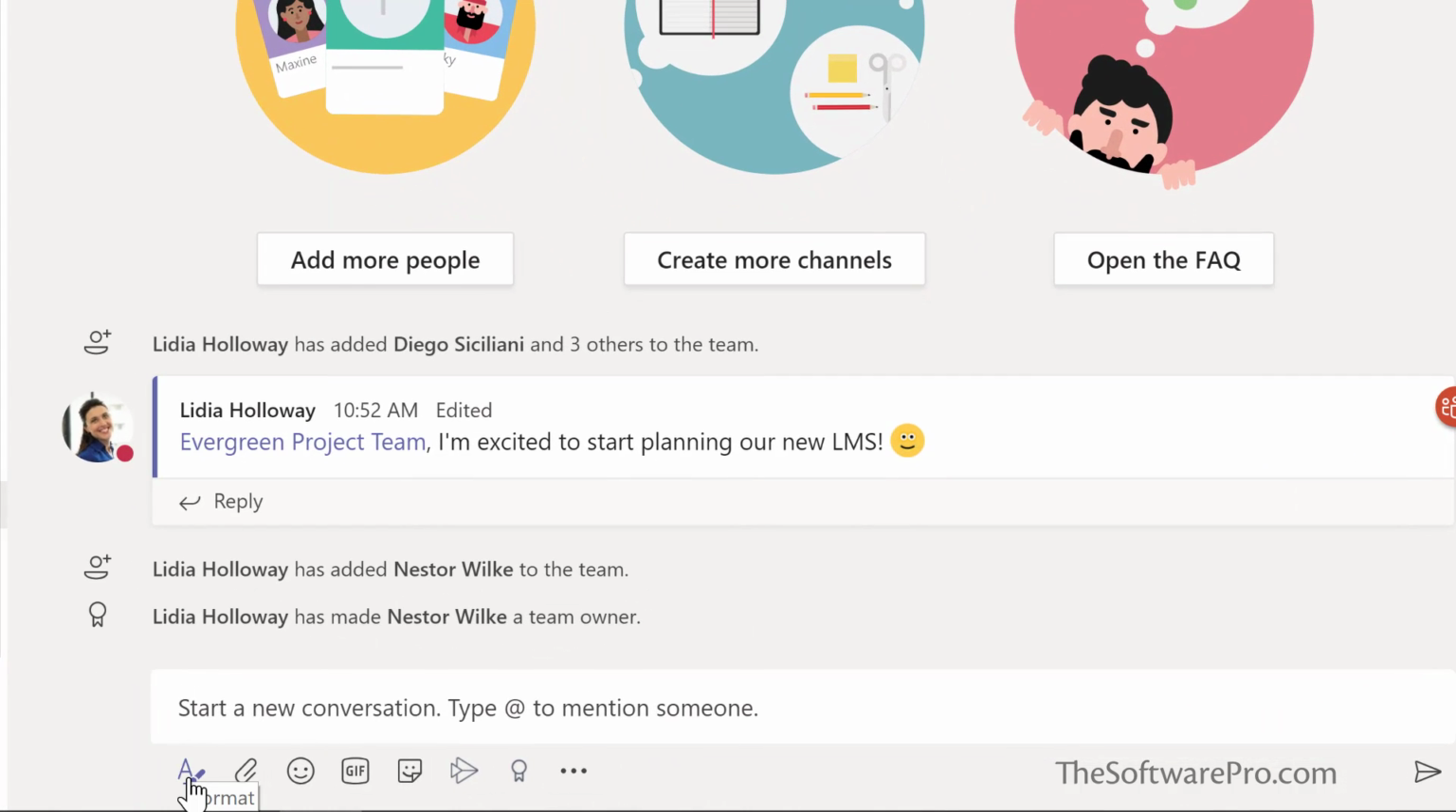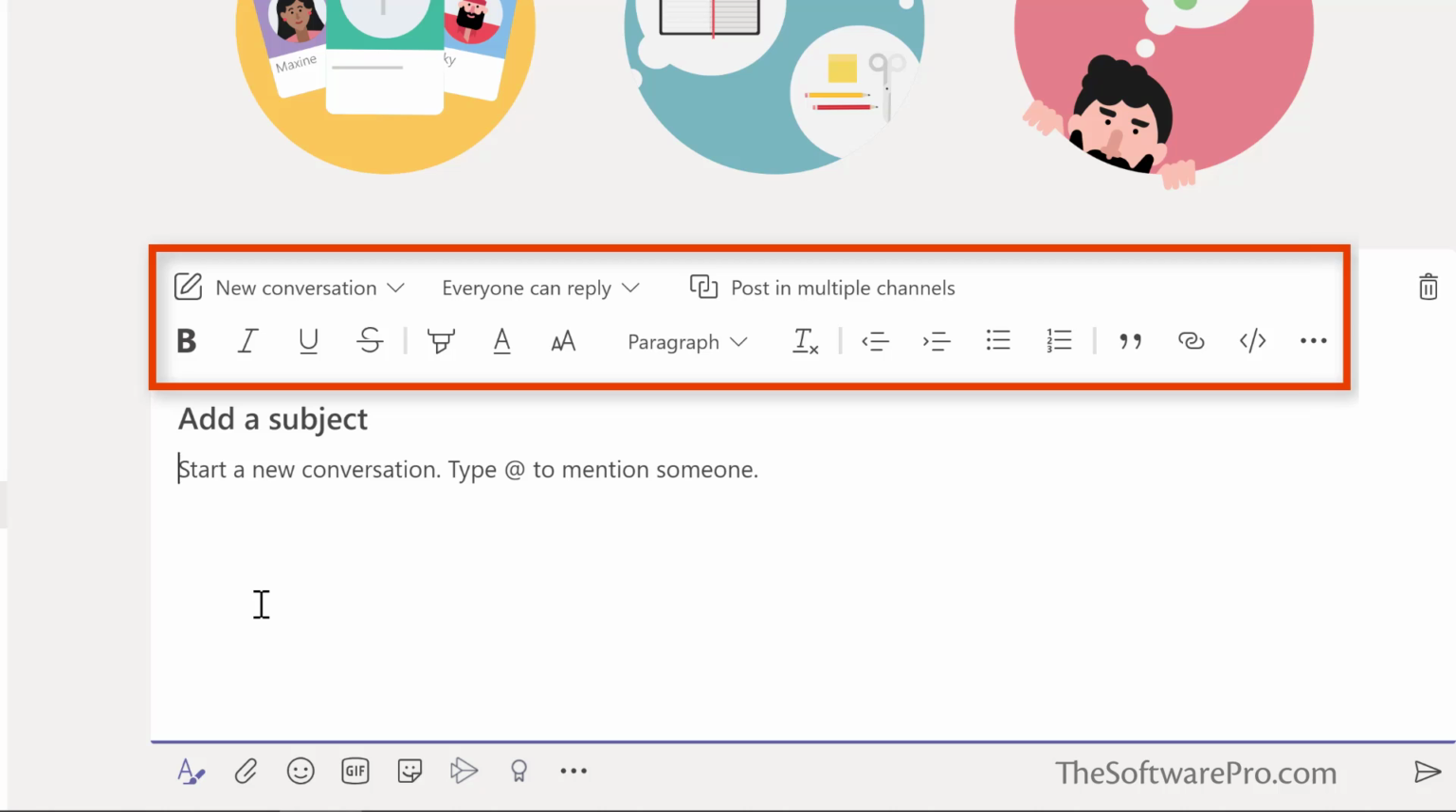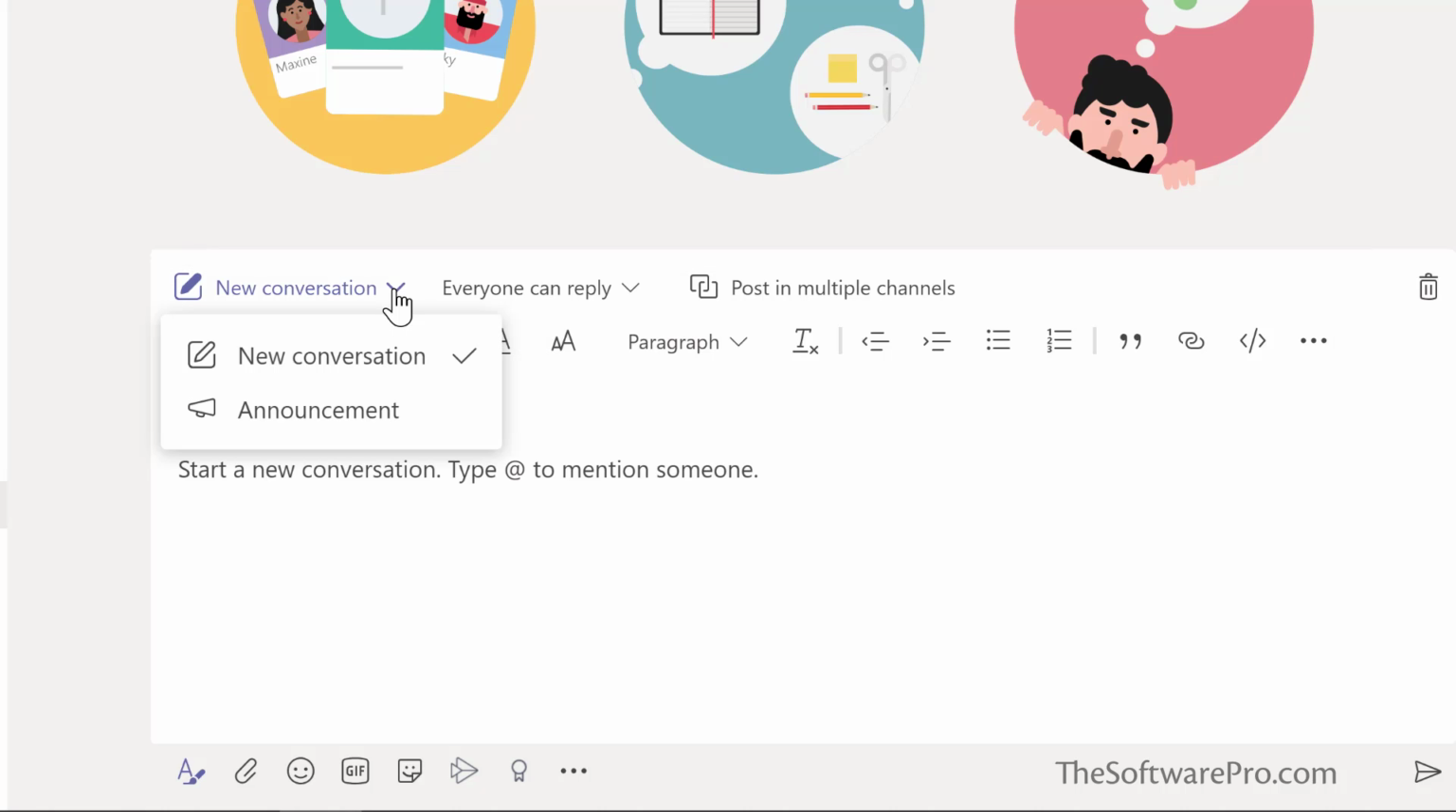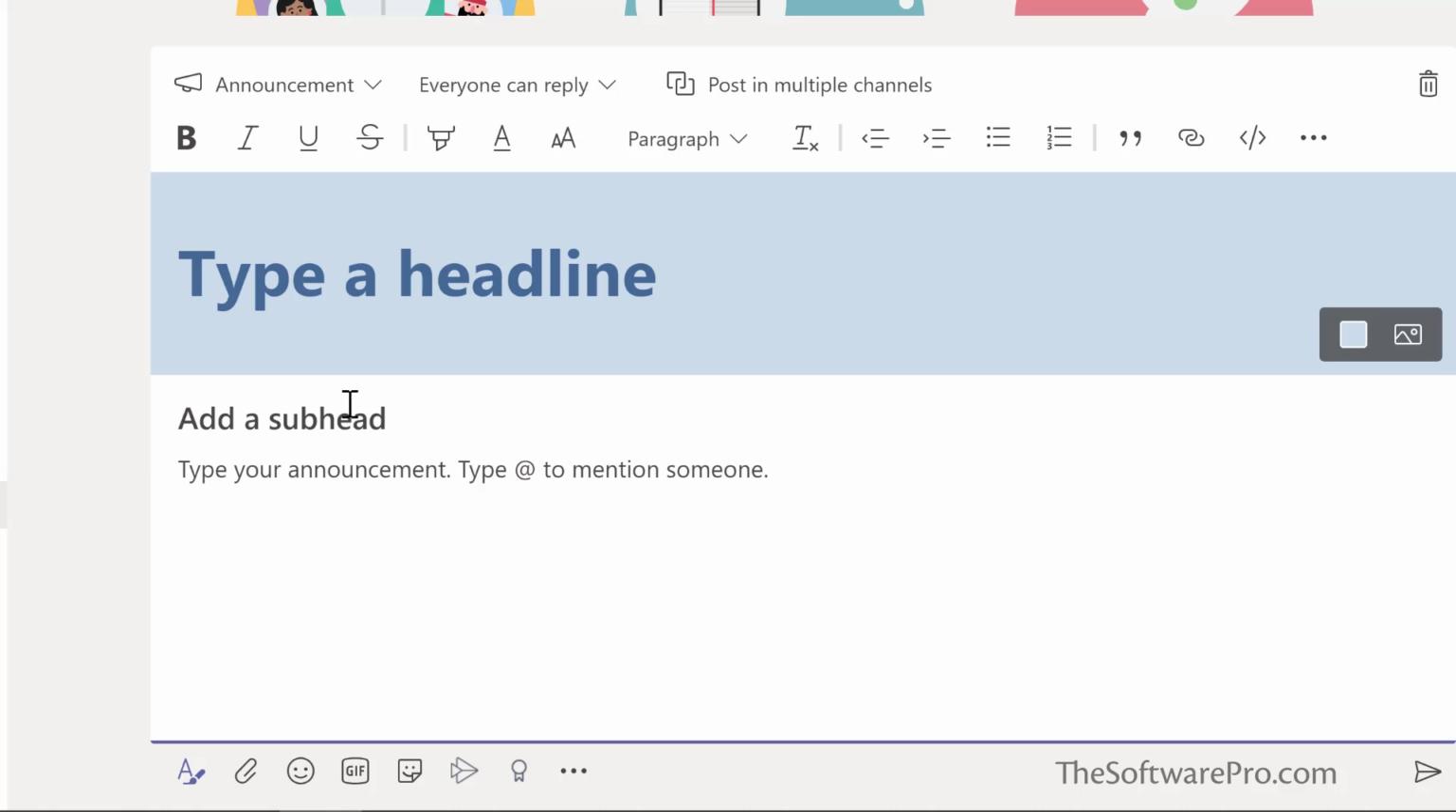This is where we go to format. And what happens here is that this opens up our compose box. And this gives you more flexibility for formatting, for the size and style of your text, and to create something that's a little bit more robust, such as you would have in word processing or even an email. For this, I want this to be an announcement rather than a conversation.